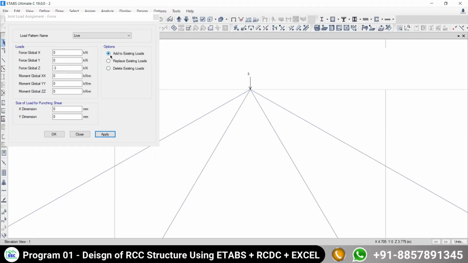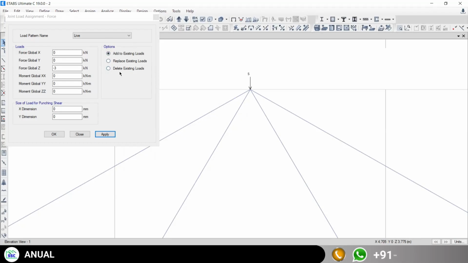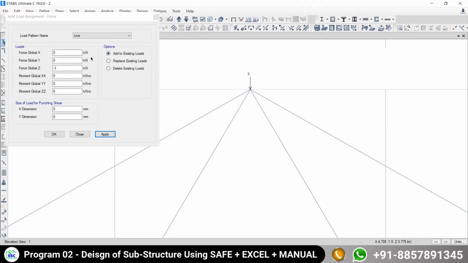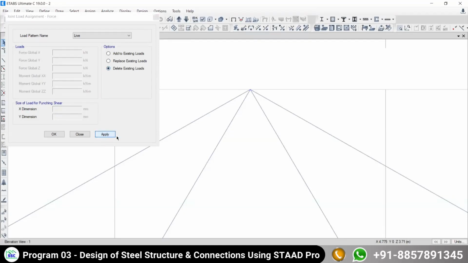I just want to share what is the application of these 3 options. And everywhere this option you will be able to see, in frame loading, in area loading. So we are trying to understand it here. Now suppose, okay, by mistake I have assigned the load to this joint. Actually suppose no load is there. So now I feel that this load should be deleted. So what? I need to select this joint. I will go to this delete existing load, say apply. This is done. Understood or not?